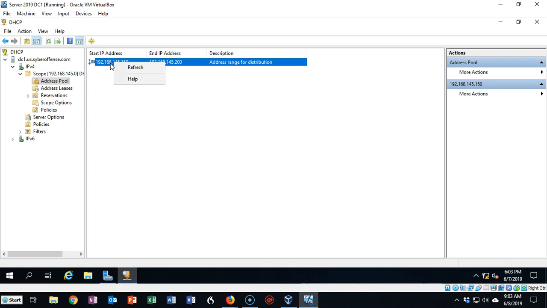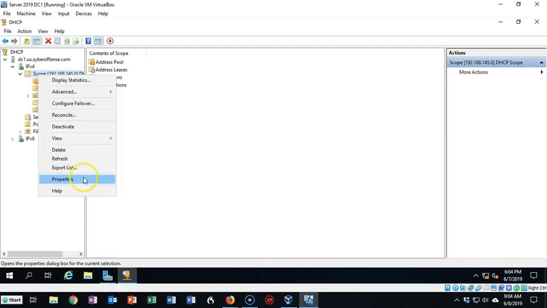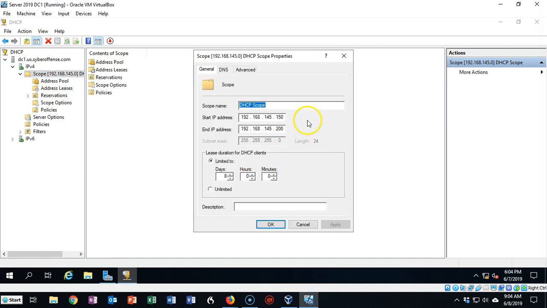To actually edit the scope, we have to go back over here to the left window pane, and where we have the scope option listed, we right click and we go to Properties, and from here you can edit your scope. So if you want to change the range of IP addresses that are part of the address pool, this is where you can do it.